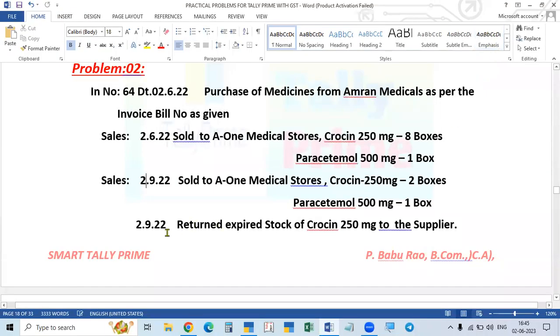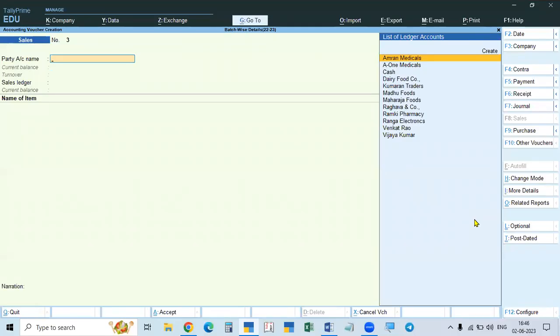So for example, now we are returning here. See here, on the second, it is already expired. First, we sold on the first. That's why I made the date change. So on the second, we returned the expired stock. Whatever is expired, the total stock, we supply back to the supplier, who is Amran Medical. We just returned, so now we have to make a return. That is, purchase goods we are returning, so we have to make purchase returns.